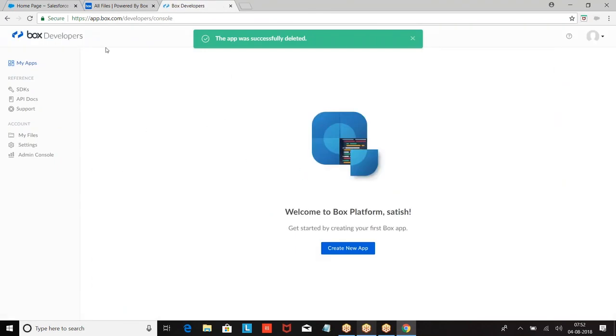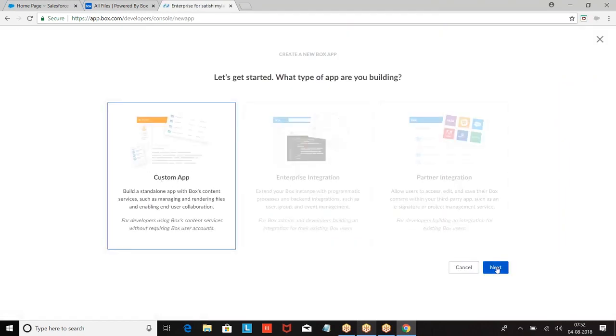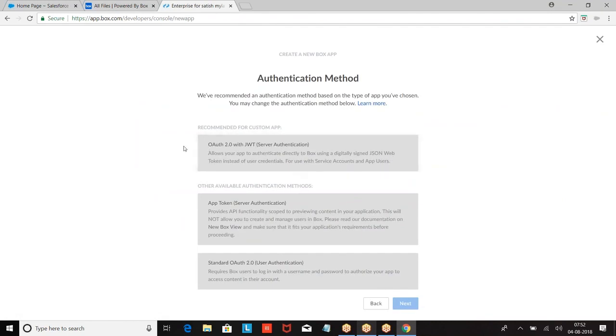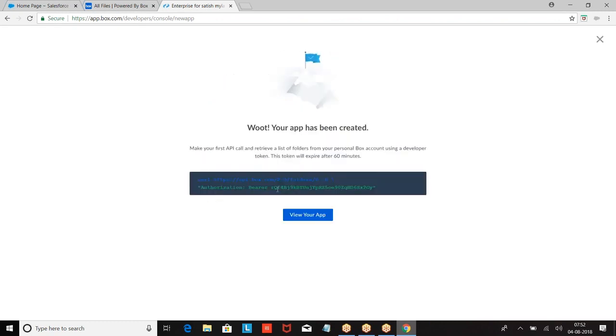Now I am trying to create a new application. Once I logged in, create a new app, custom app, then OAuth 2.0, standard OAuth user authentication. Standard OAuth with a unique name.